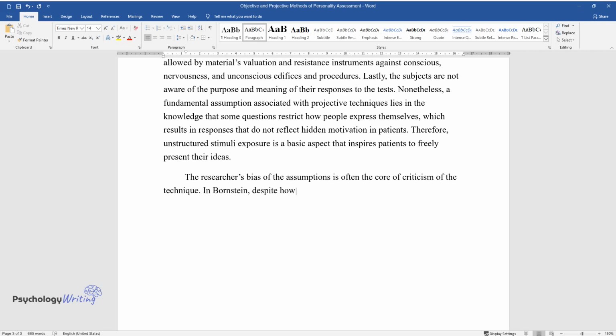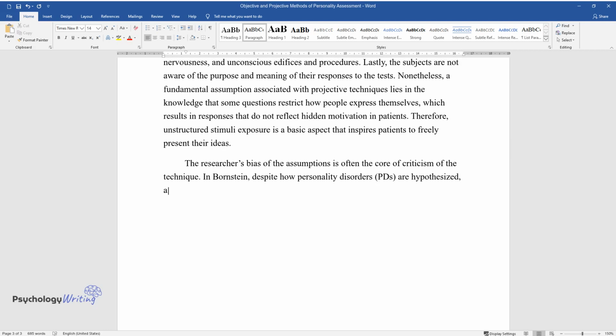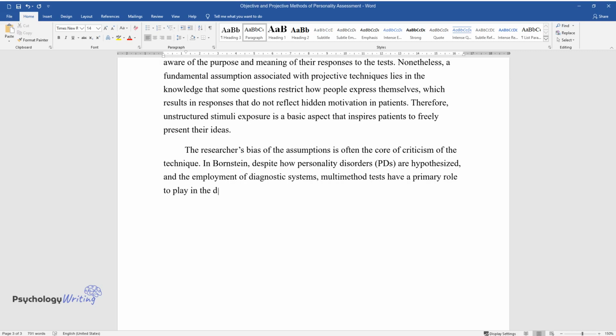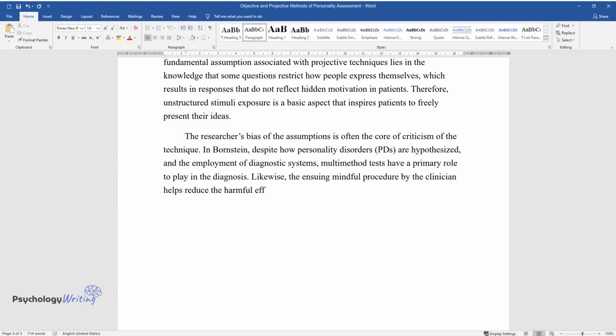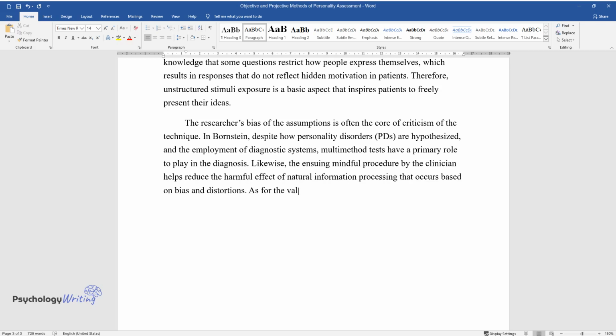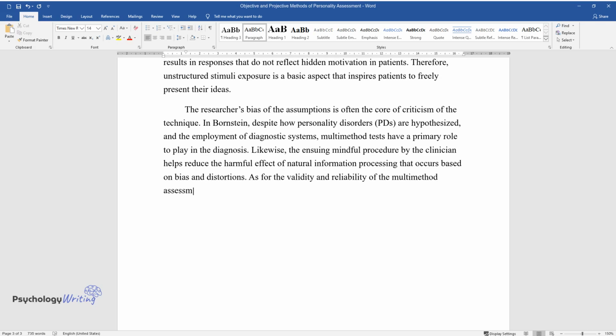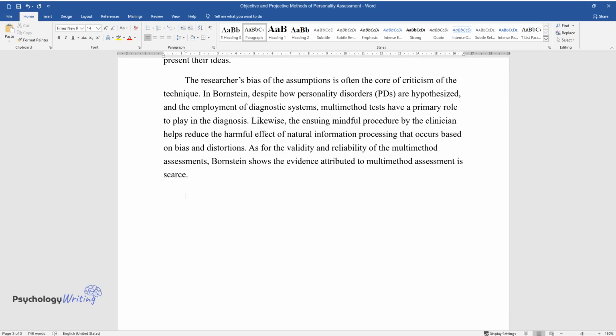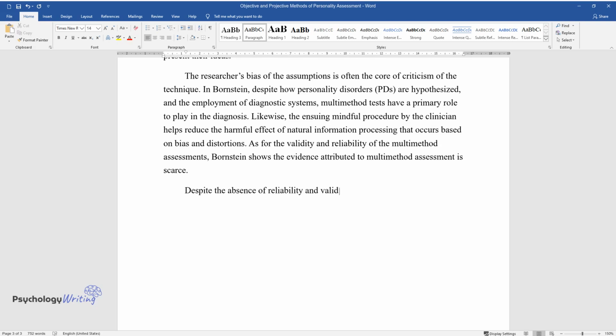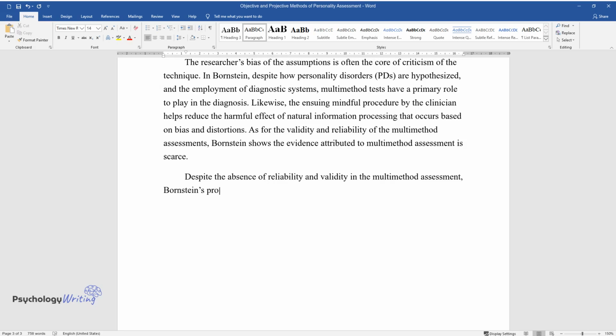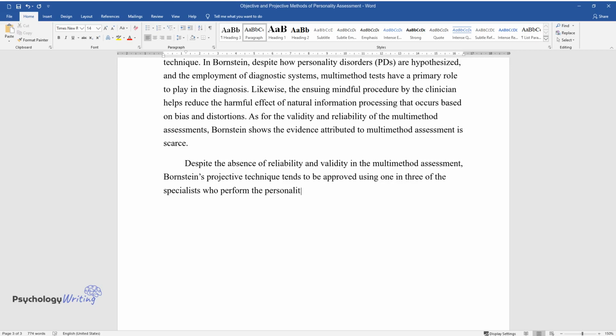In Bornstein, despite how personality disorders, PDs, are hypothesized, in the employment of diagnostic systems, multi-method tests have a primary role to play in the diagnosis. Likewise, the ensuing mindful procedure by the clinician helps reduce the harmful effect of natural information processing that occurs based on bias and distortions. As for the validity and reliability of the multi-method assessments, Bornstein shows the evidence attributed to multi-method assessment is scarce. Despite the absence of reliability and validity in the multi-method assessment, Bornstein's projective technique tends to be approved by 1 in 3 of the specialists who perform the personality tests.